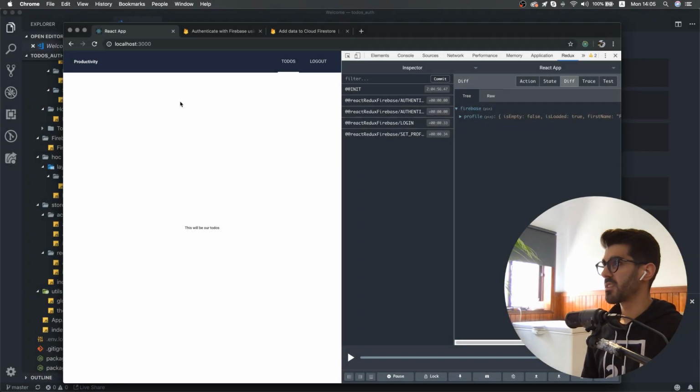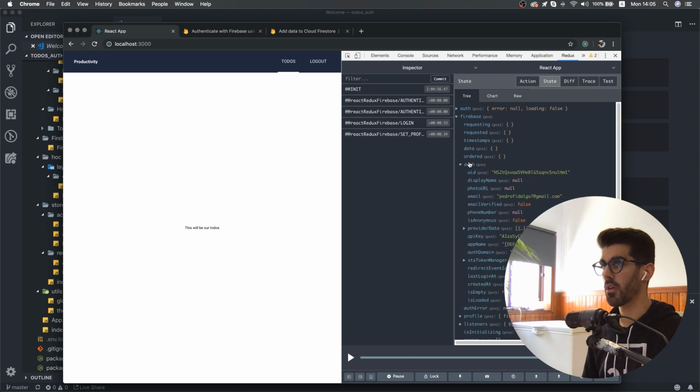We have a pretty nice app already, so we can log in, log out, and sign up. Now let's work on that verification email. So I'm logged in here, and if you go to our store, so let's go to our state. If we go to Firebase and to Auth, we can see that the email verified is false. Okay, so the user shouldn't be able to see this page.